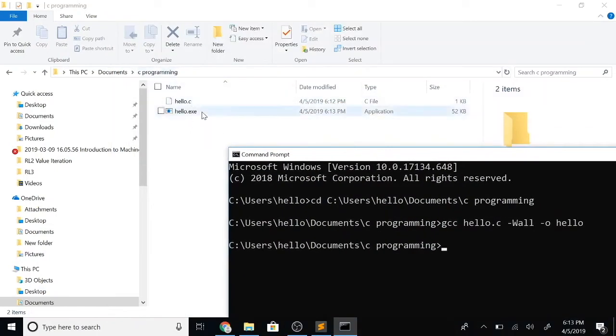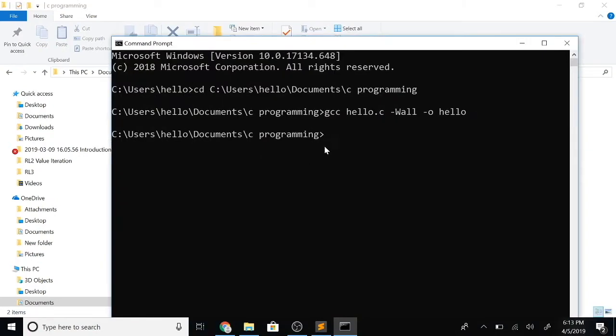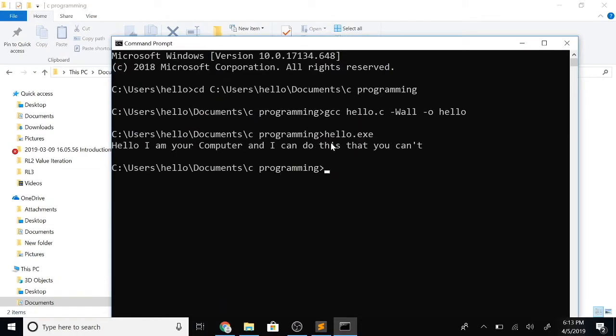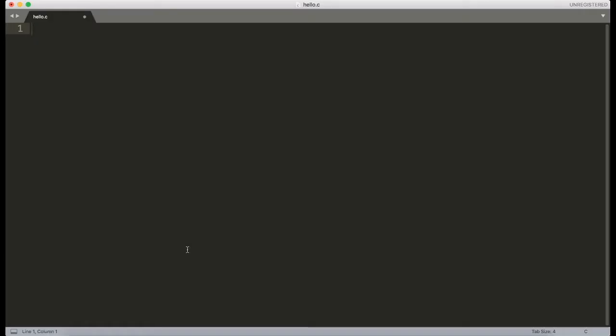As you see over here, we have produced the output file, which is hello.exe in this folder. Let's go ahead and execute this exe file, and there it is. It says, hello, I'm your computer and I can do things that you can't. So let's start writing our first C program. I'm gonna say, this is my first C program.